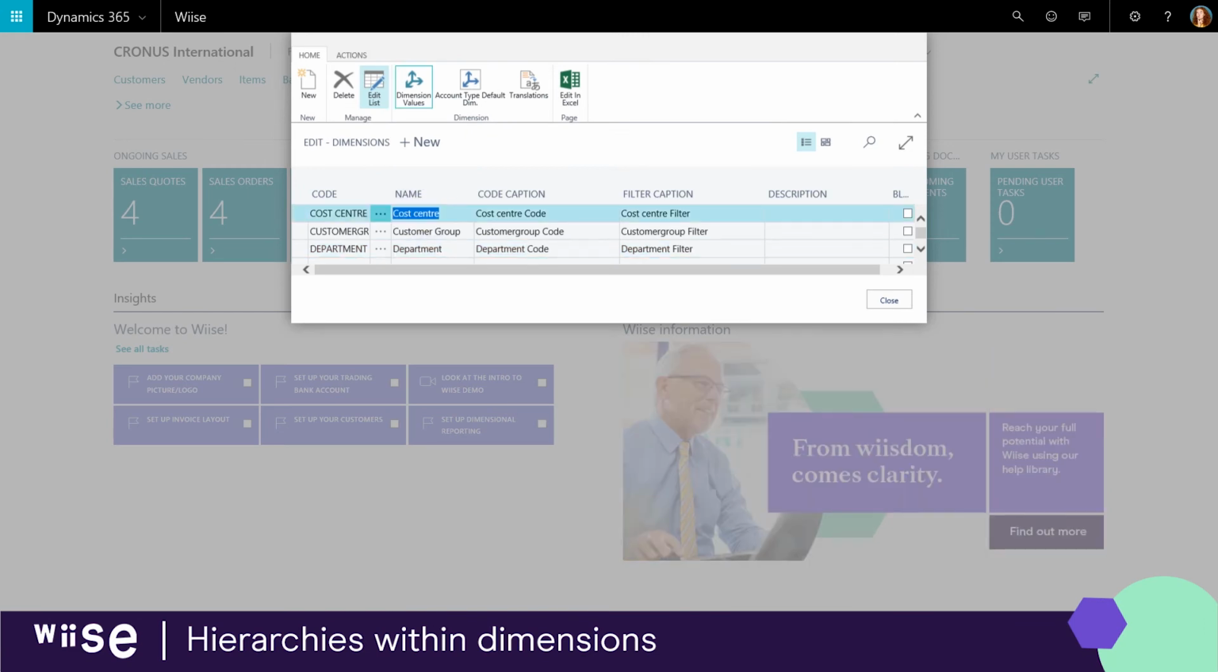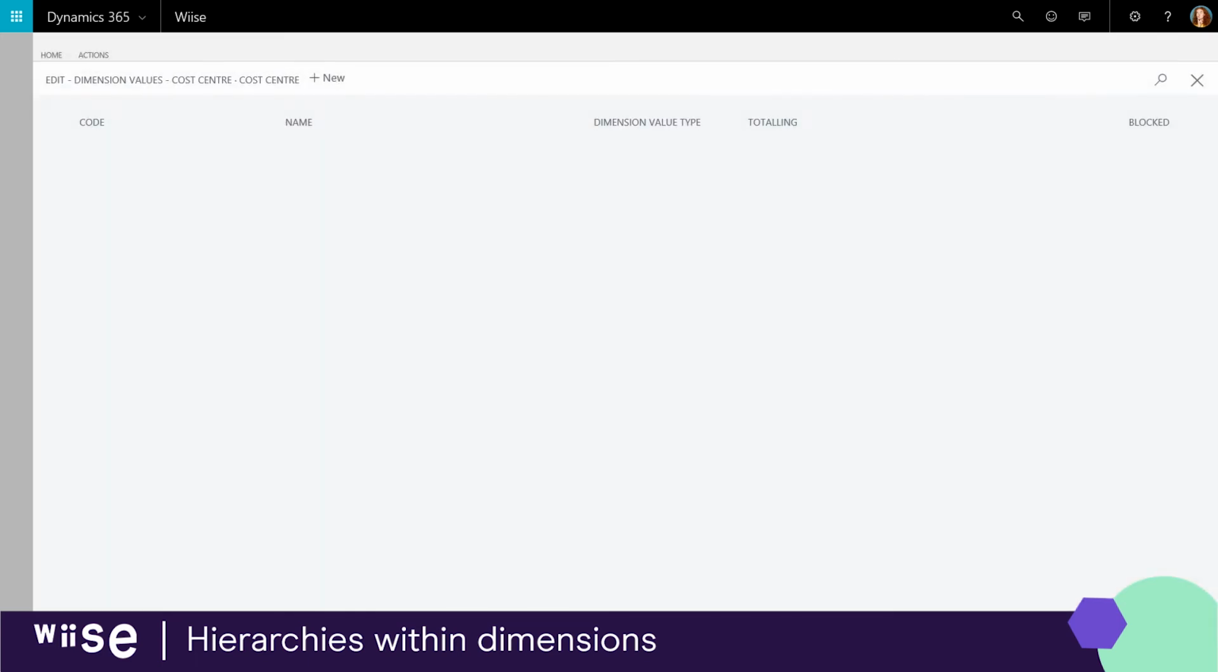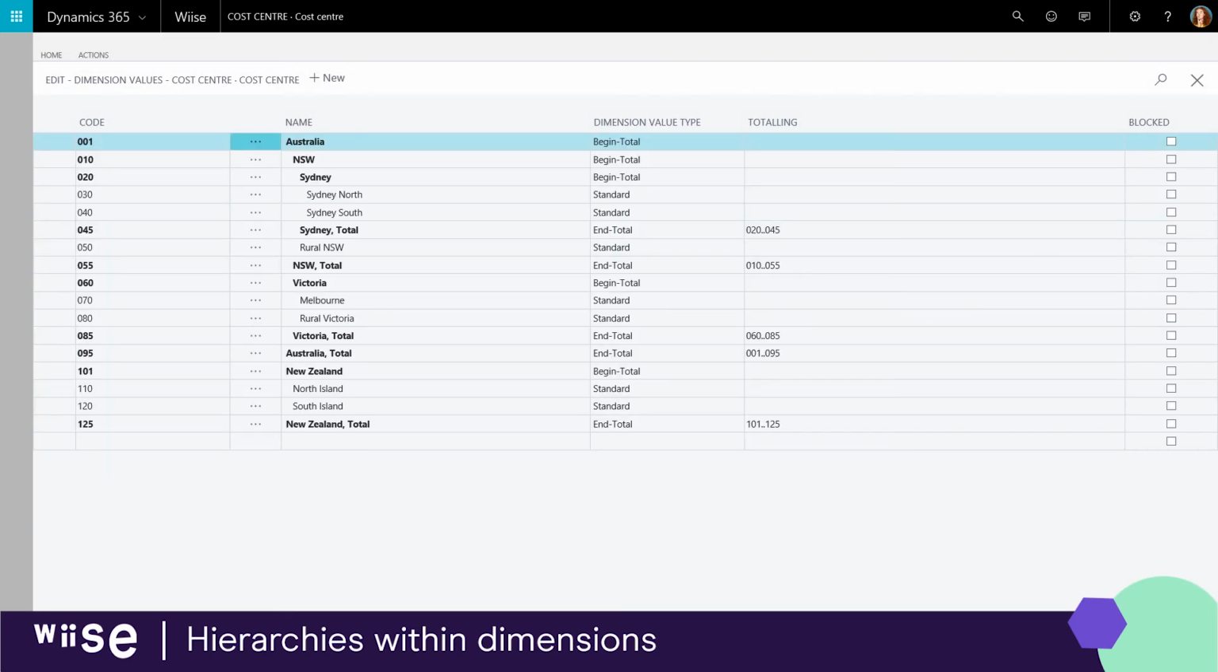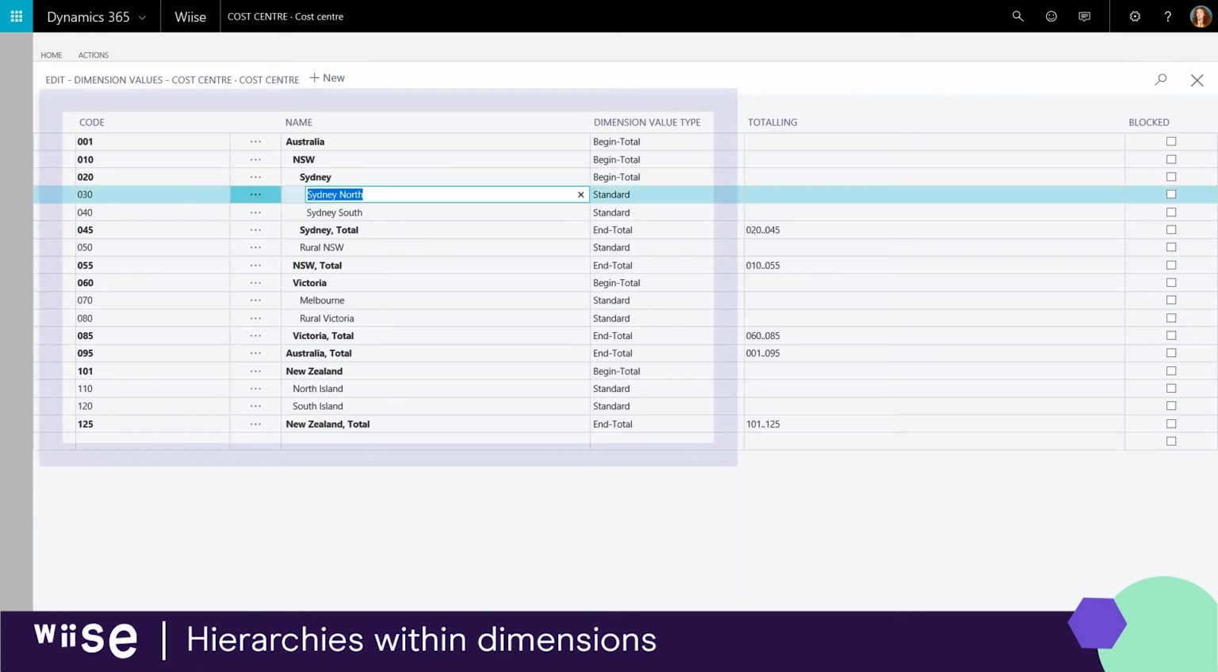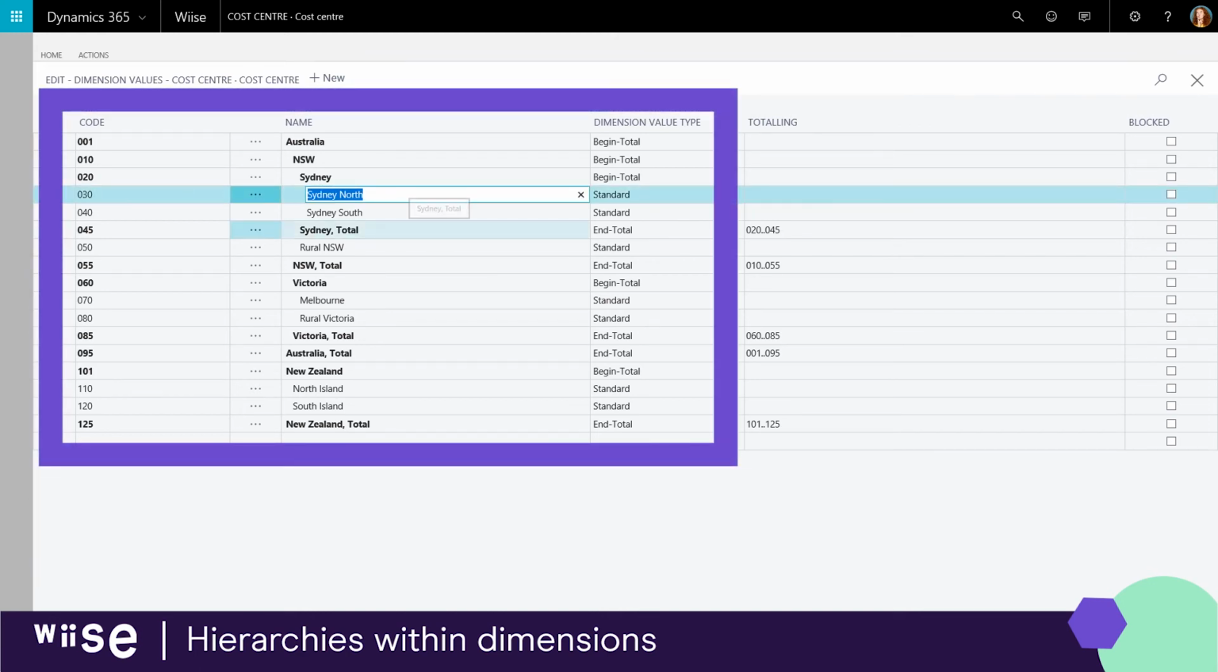How would this work for your business? A good example would be looking at the area dimension. Here, the dimensional values have multiple points of totaling and rounding. Therefore, if we were to post to the Sydney North dimensional value, it would roll up to the Sydney total, New South Wales total, and Australia total dimensional values.